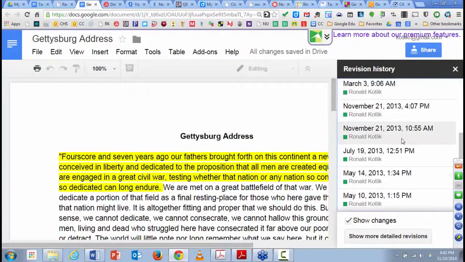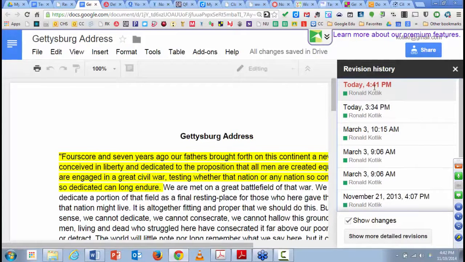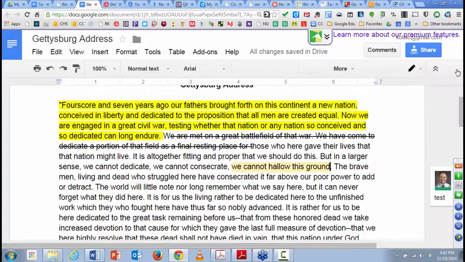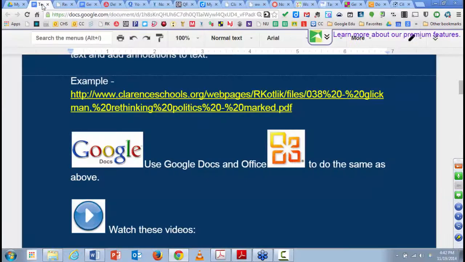And if you go to the revision history, click on File, go to revision history, you'll see all that's been done to this document, over and over again, and you'll see who worked on it. Right now it's just me, but it would have all the different people who've been working on this document. And that's great for a teacher to actually see who's working on what, and give them credit and accountability. So that's Google Docs.